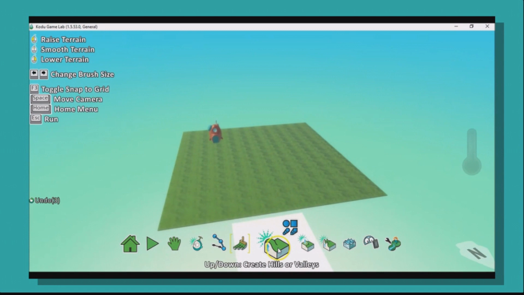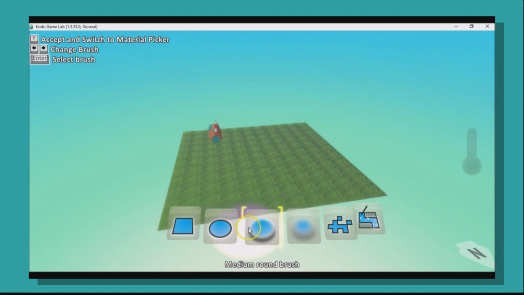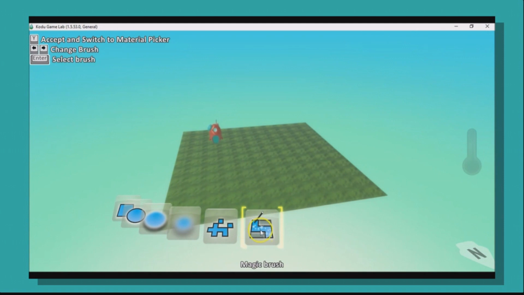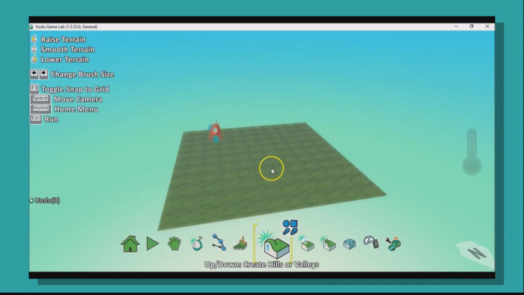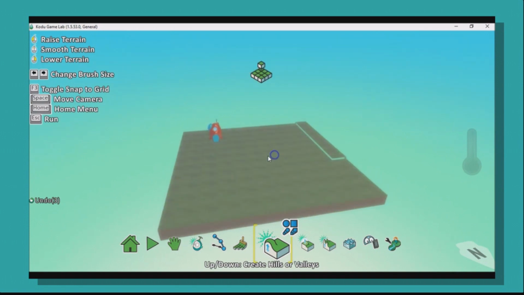To do that, you click on this tool here, Hills and Valleys, go to its brush, and you've got loads of different types of brushes here, but the one we need is this magic brush. So we're going to press enter there. As you can see, the whole world now is selected. I'm just going to tap left click, tap it again, and all of the world is raised.